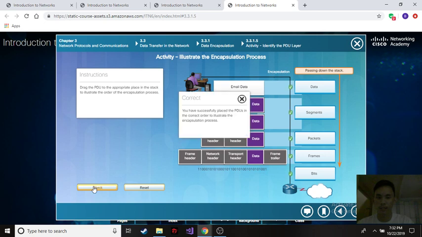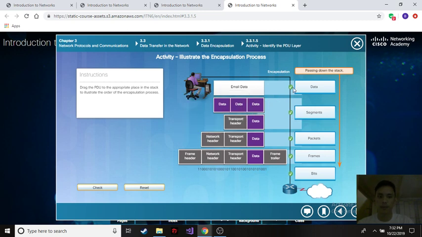So let's check. So that's it. We got the right order of the encapsulation process, which first is the data, and then the segment, which has the transport header, and packet with network header, transport header, and the data. Next is frame, which is frame header, network header, transport header, data, and the frame trailer, and lastly the bits. So we managed to answer all of the activities, and we got all of the correct answers.